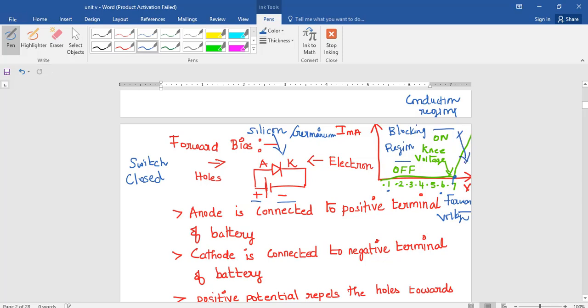This on portion is called the conduction region. This is the blocking region. In the blocking region, the device will be in off state. In the conduction region, it will act as a closed switch. Here it will act as an open switch.